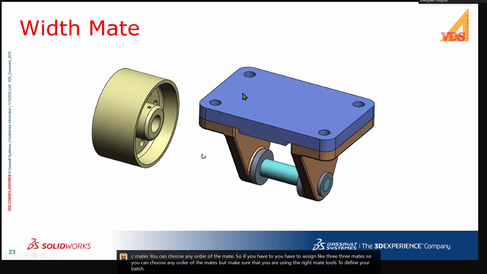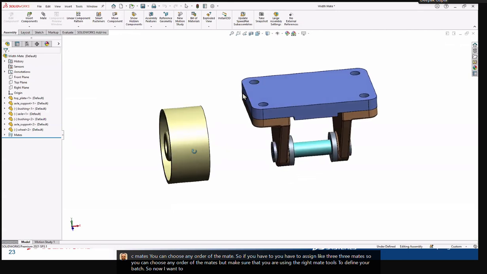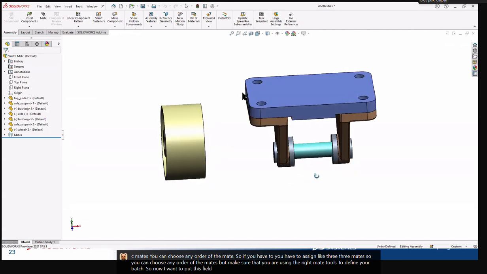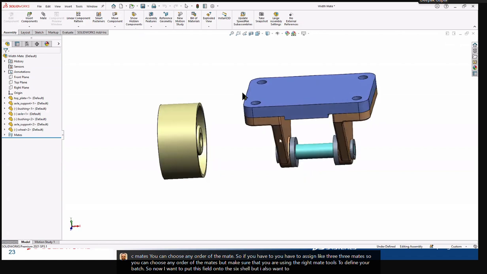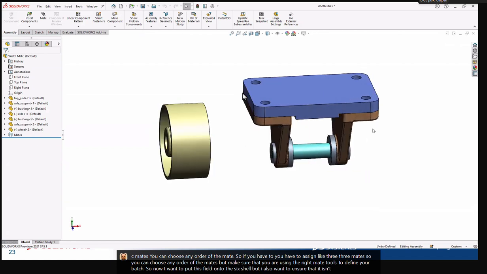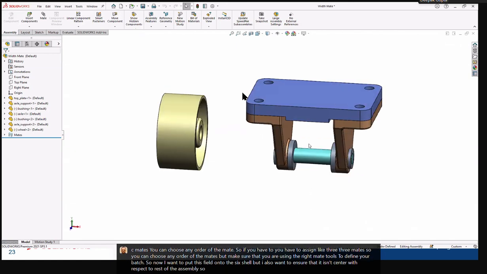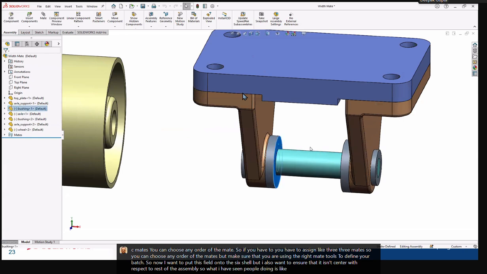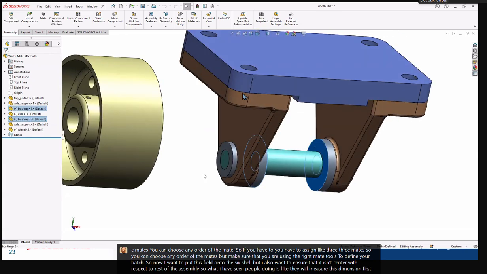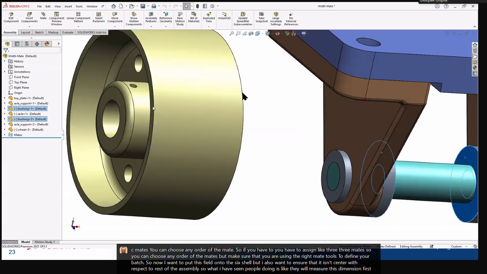So now I want to put this field onto this Excel, but I also want to ensure that it is in center with respect to the rest of the assembly. So what I have seen people doing is they will measure this dimension first, then they will either measure this.